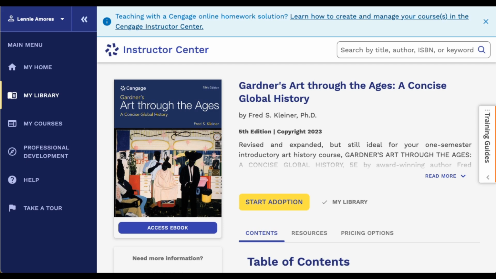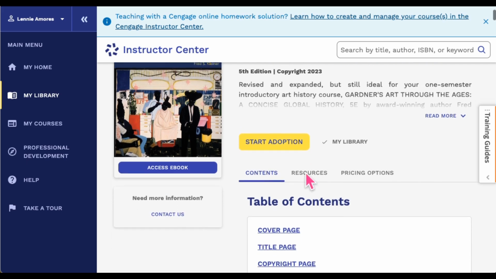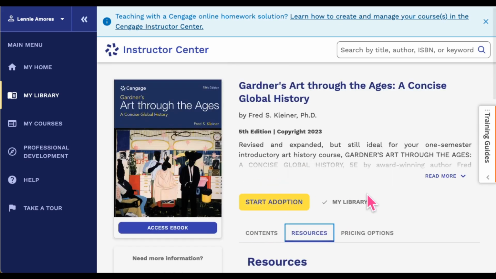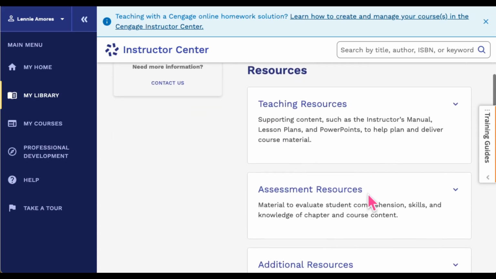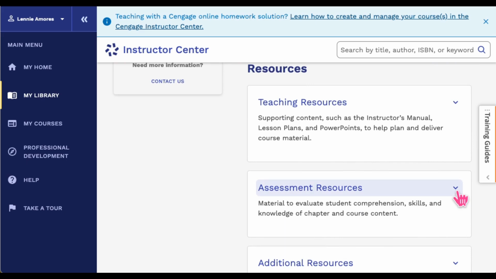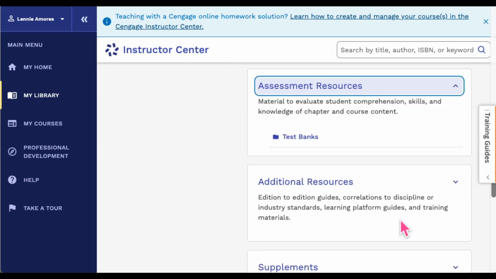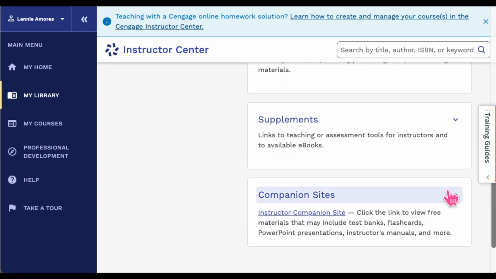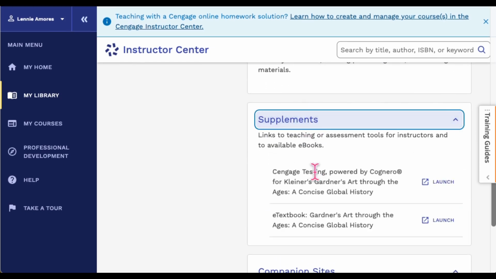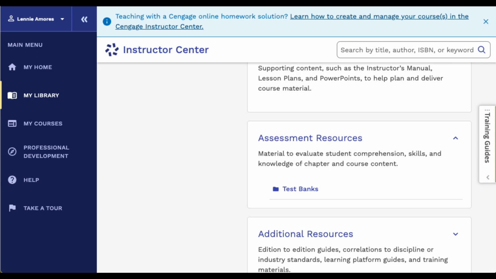There are a few ways we can import a test into Canvas. We are going to focus on two options. They both start with going to the Resources tab, and the first option is to look under Assessment Resources for the test banks. The second option is to go to Supplements and to launch the Cognero platform where you can create your test and then bring it into Canvas. Check out the timestamps in this video to go directly to the second option.